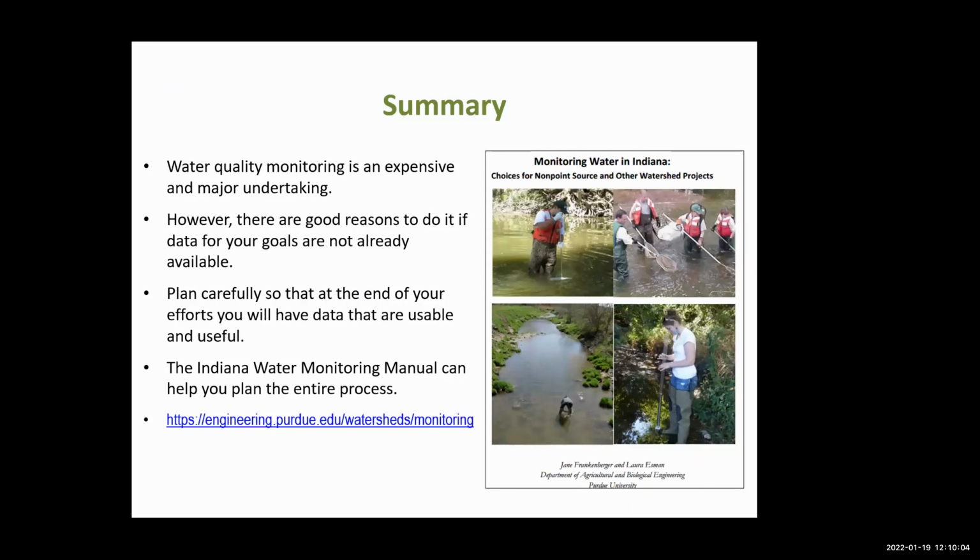So in summary, and then we're going to go back to the main group. Hopefully they're ready for us. Yeah, well, they'll just have to be. Water monitoring is expensive and it's a major undertaking, but obviously there are good reasons to do it if the data that you need are not available. But we talked a lot about trying to find data that are available. You want to plan carefully so that when you do all these efforts, you'll have data in the end that are usable and useful. And this monitoring manual can help, and there is a link to it. So we talked about finding data, the data scavenger hunt, as Kate said, and then putting it together. And then if you can't find data in your watershed, starting to do it yourself.